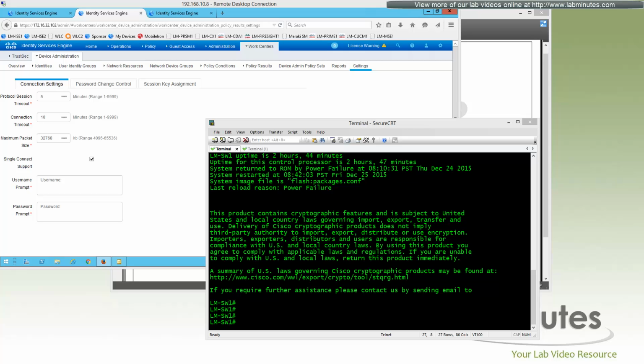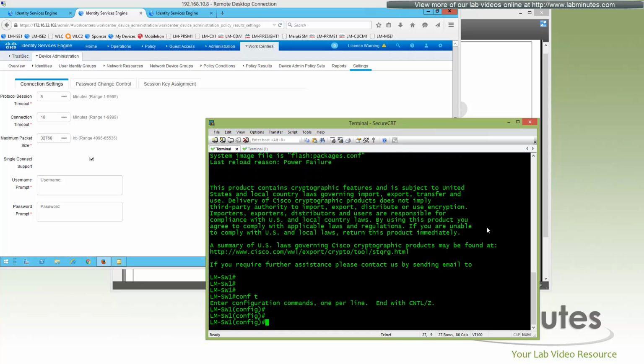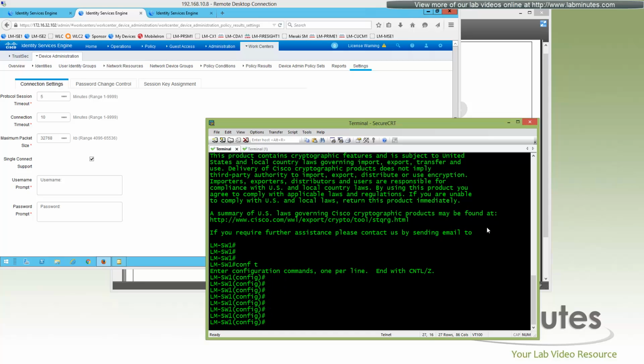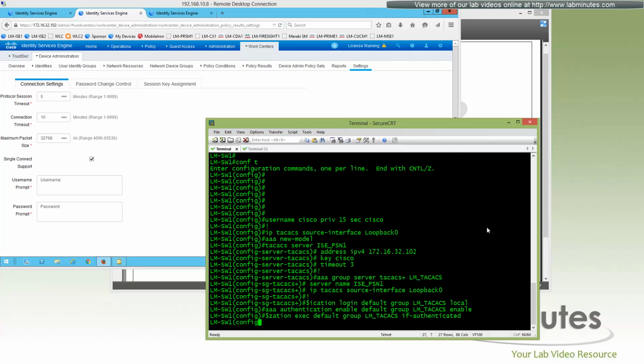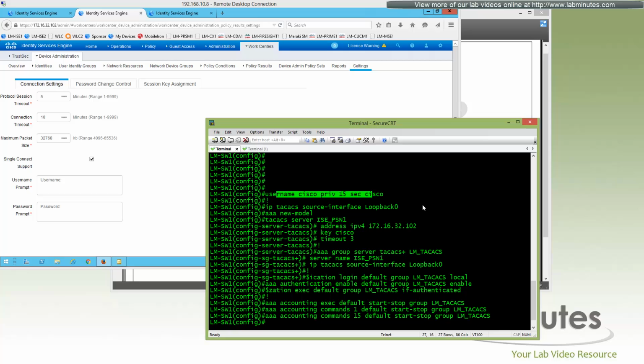For TACACS, what I'm going to do here is just quickly copy and paste the template that I've already built, and then maybe go through that quickly just to remind ourselves what we are configuring here. Okay, so starting out with the basic local username Cisco, privilege 15, password Cisco. That's just for fallback local access when the server is not available. TACACS source interface from loopback 0, then enable the AAA new model if not already.